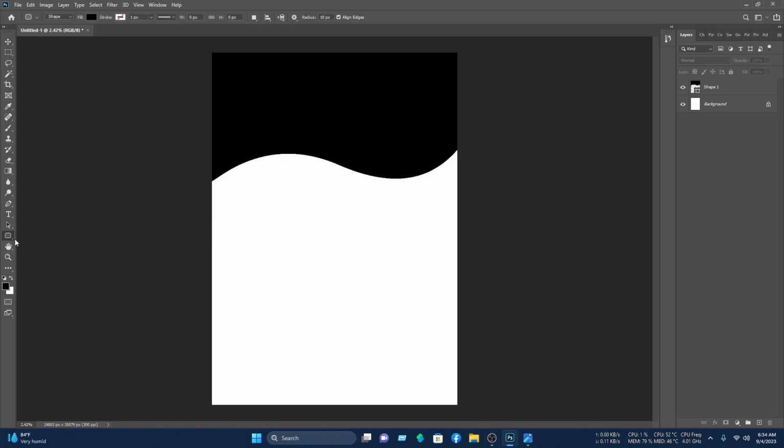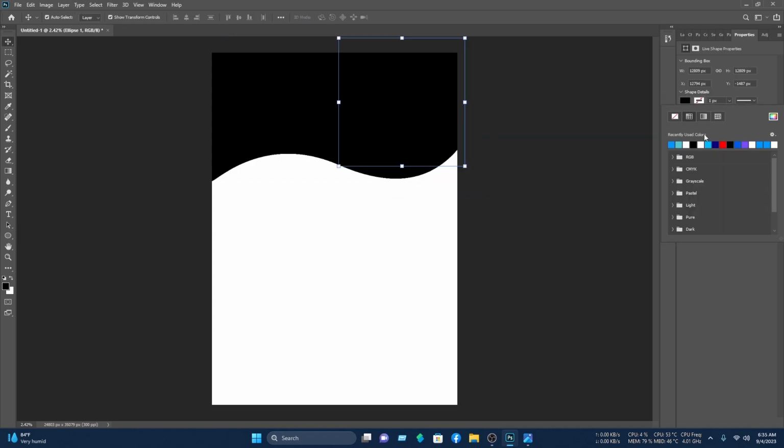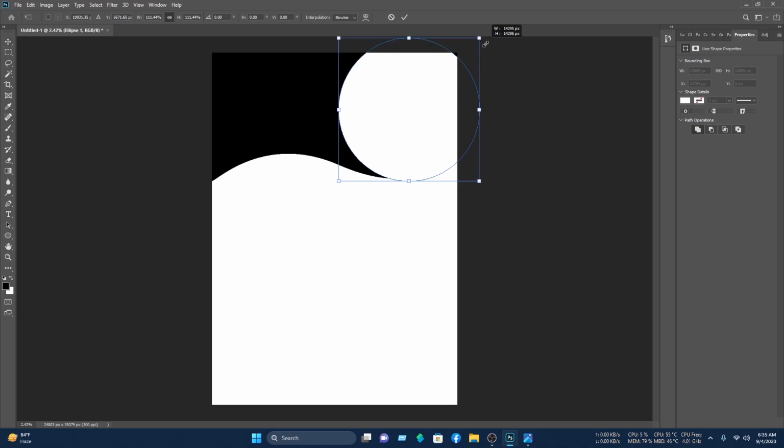After that, we have to select the shape tool again, then right click on it, then select the round shape from it, then press and hold the shift key and draw this shape in here. Then select the move tool, then drag this in here, then click on the color, then select the white color, then select the move tool, then increase the size of this. And click on the tick mark.